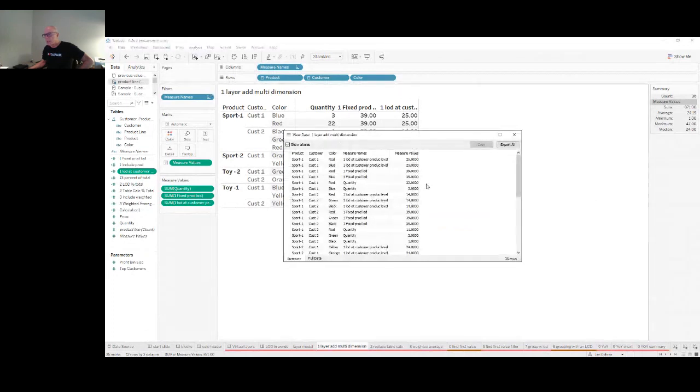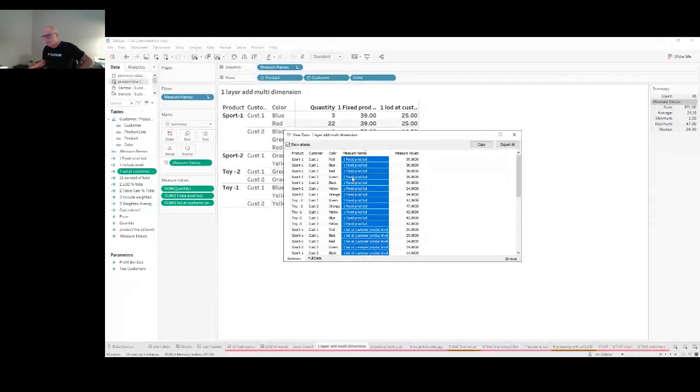If we go back and we take a look at that data table, you can see now in these measured values, here's that first LOD that we put in place. Here's the second LOD.